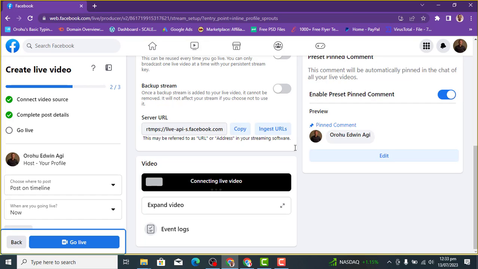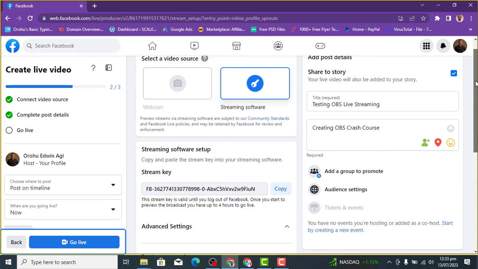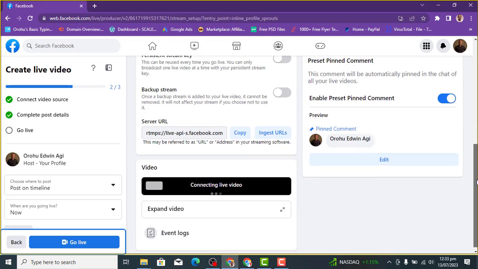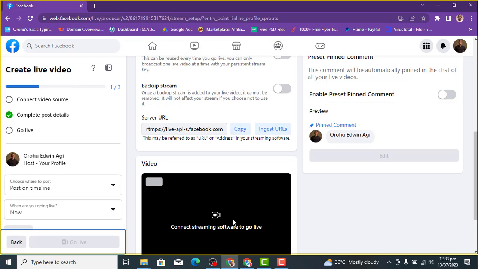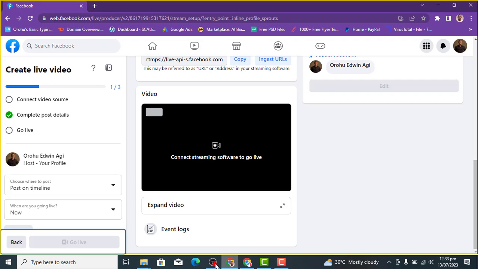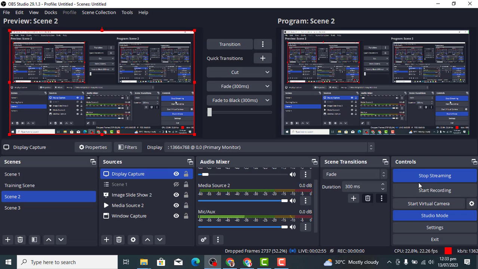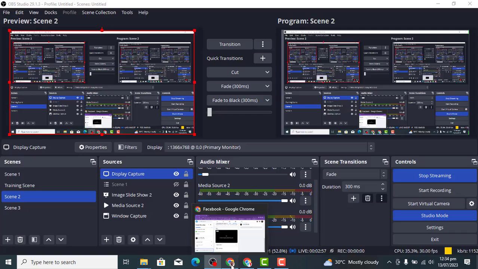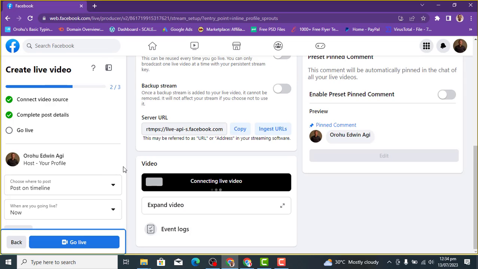So what we'll do now is we click on... ensure that your network is very strong. You require a strong network to actually go with this. If you don't have a strong network, it will be a big challenge to use OBS to go on live stream. So it's trying to connect. It has been connected. So why is it not showing? It's connected. Okay, so now we want to go live.